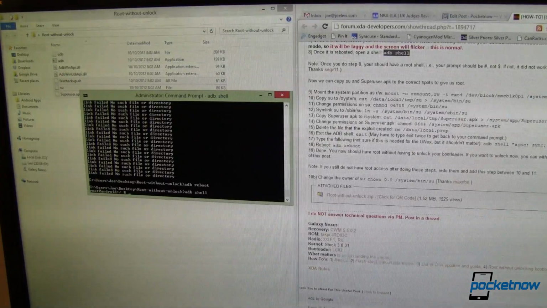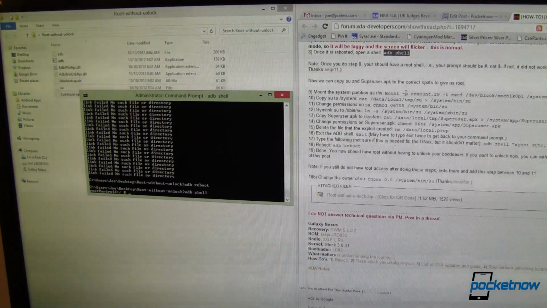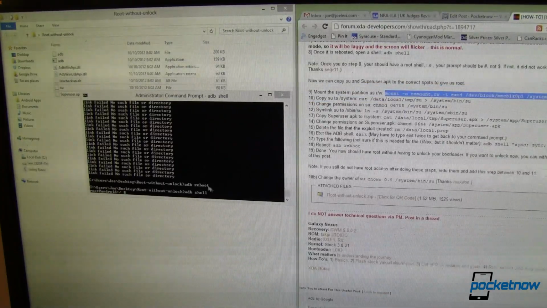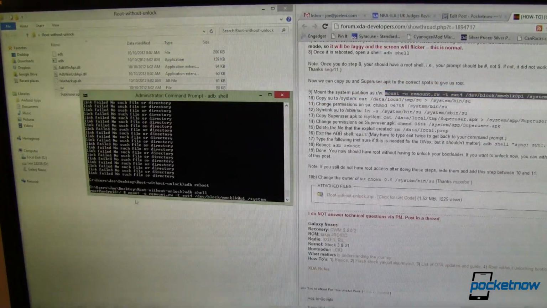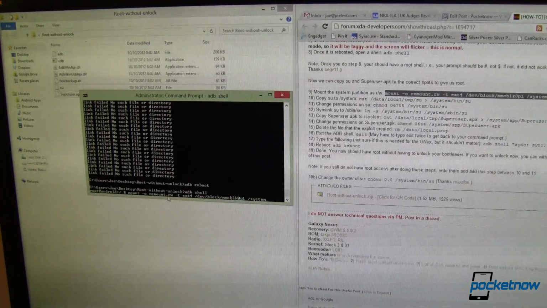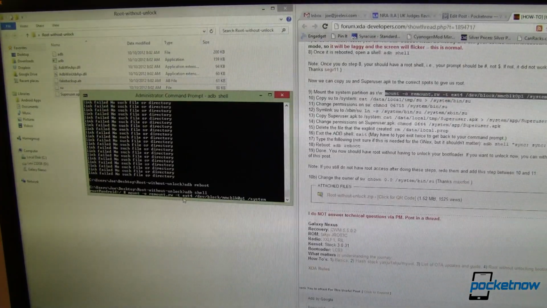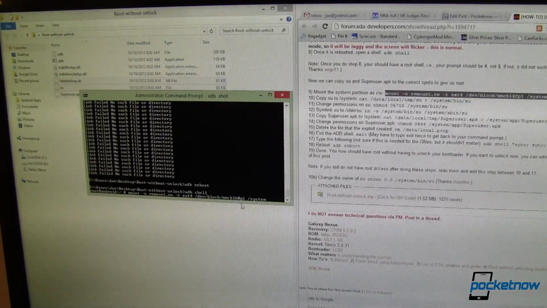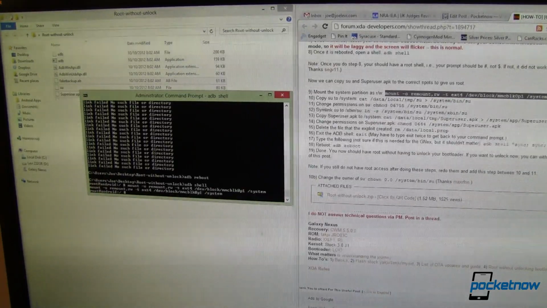Okay, now what we want to do is mount our system partition as read-write. And that, again, we're going to just copy and paste here. We're going to mount -o remount,rw -t, and our type is going to be ext4, and this is what we're going to mount. So we'll go ahead and enter on that.